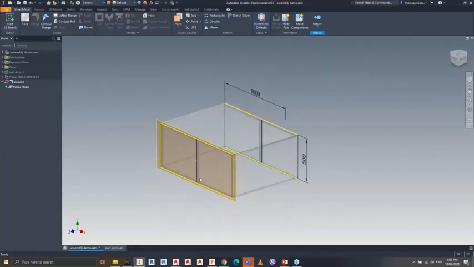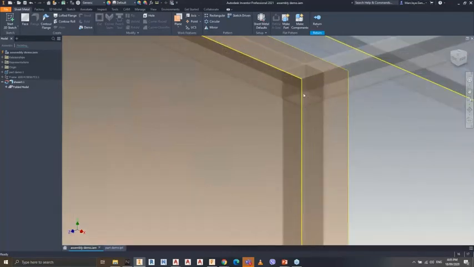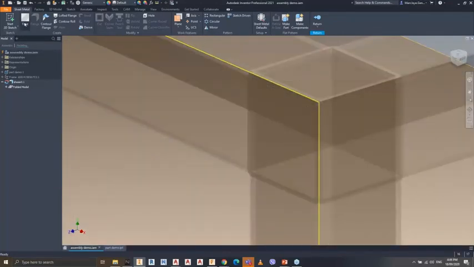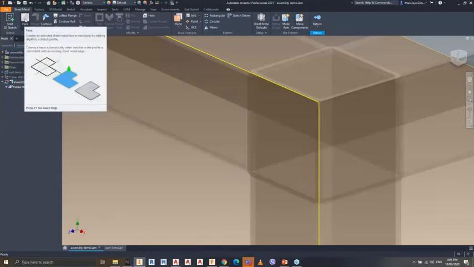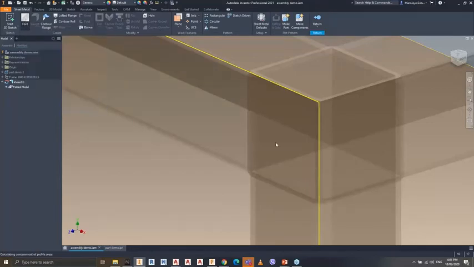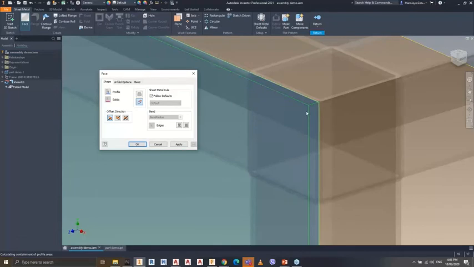Okay, I'm going to convert it to face. I want you to take a look at this from 2D. Okay, zooming in. I'm going to use my face. Okay, you can also use your face. Okay, so it will automatically convert the file or 2D profile to sheet metal.